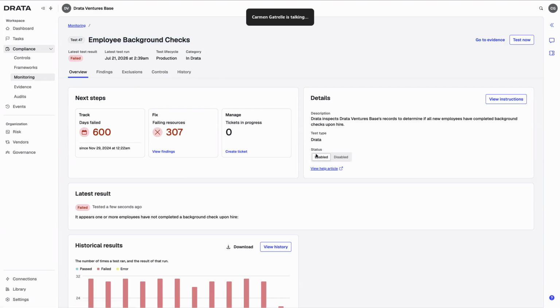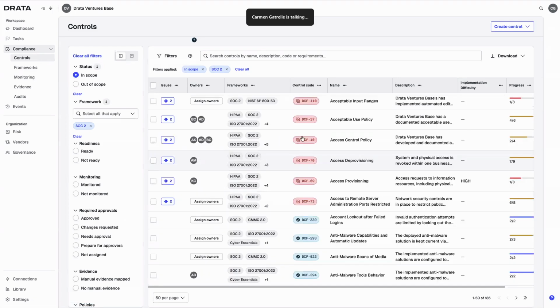Now, all of these tests will also have an associated help article with how to get this specific test to passing, and additional steps as far as like the how, the why, etc. So highly recommend when it comes to tackling your monitoring tests to review the associated help articles there. Okay, we kind of took a little bit of a detour looking at controls, what makes a control ready, etc.